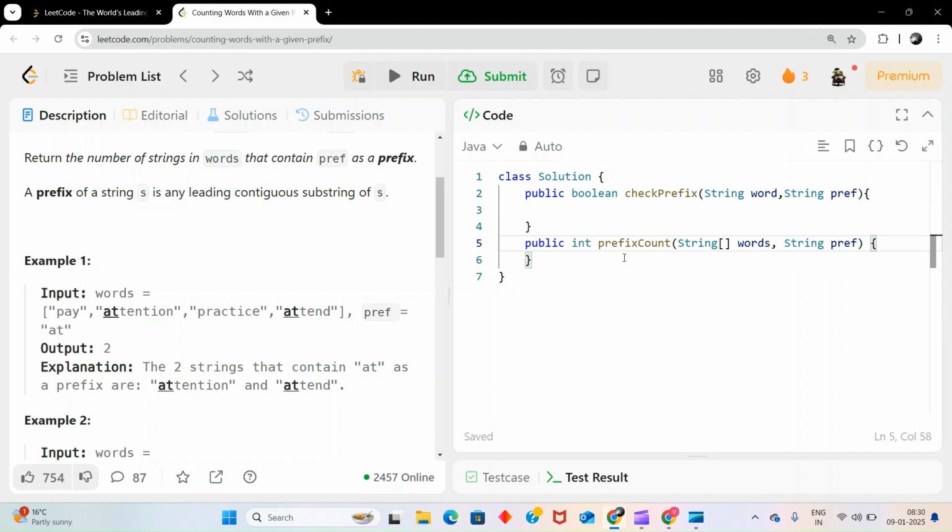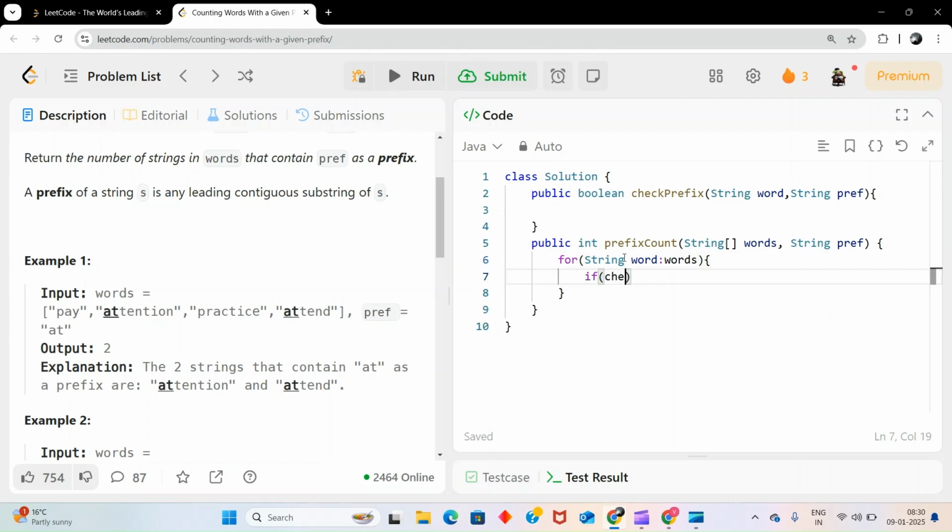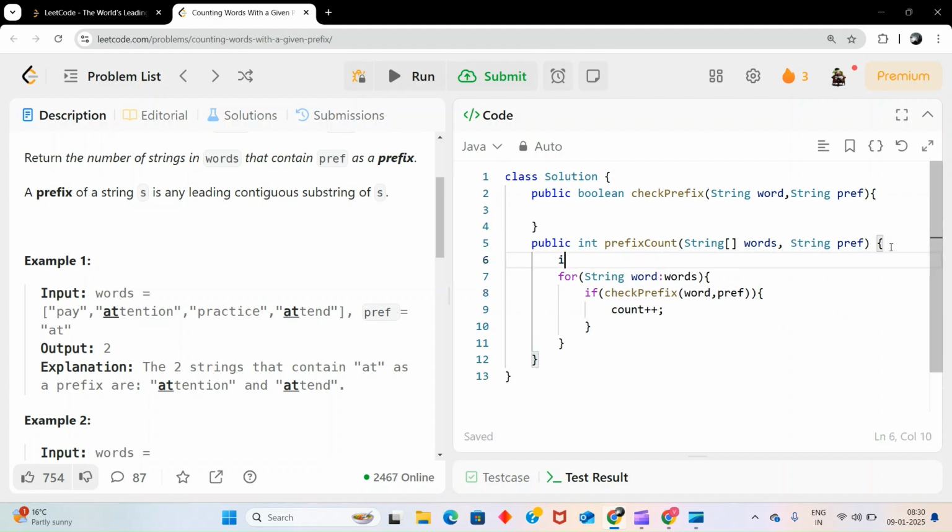Okay, and here what we will do, we don't need string words, just words. If we check the prefix of word, comma, pref, then we will increment our count. So we will take one count, and count is equal to 0. Now we will return this count.